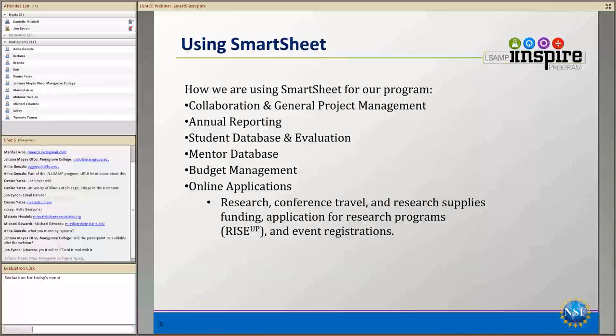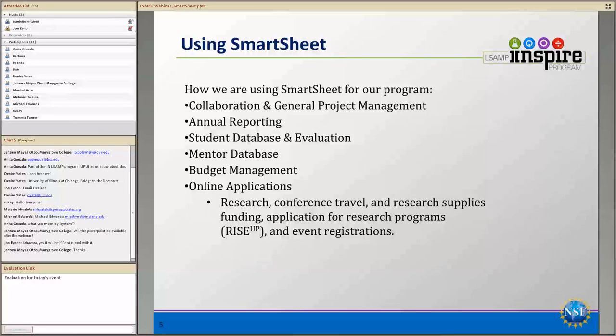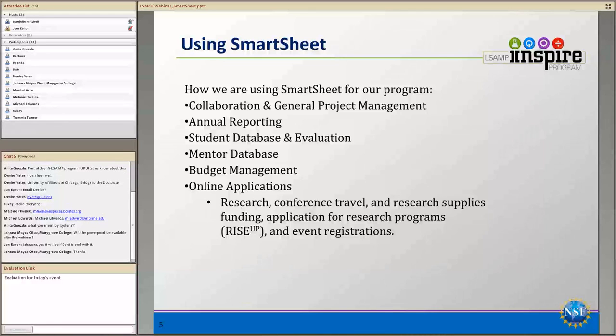Budget management is something new that we've started to use it for. Many of our schools are very small. They don't have grants departments, or they don't have departments that have worked with federal proposals or federal grants in the past. And so this provides an extra level for our PIs, our campus directors, to kind of manage their budget and see what it is that they're seeing, or to even catch errors that might be occurring on their campus.